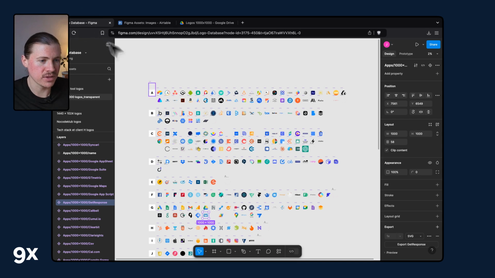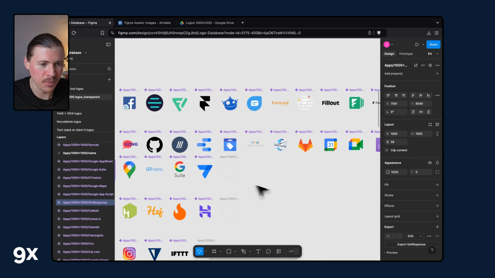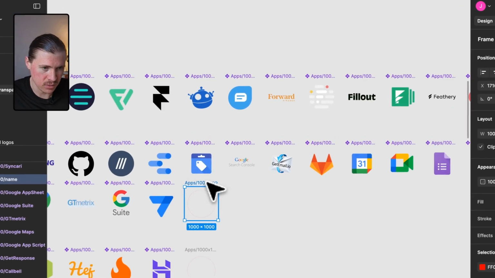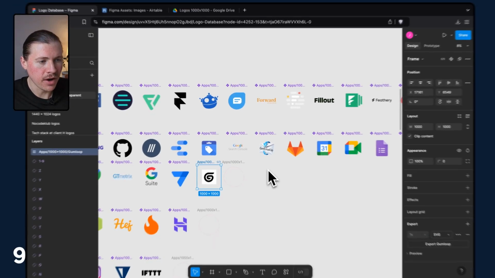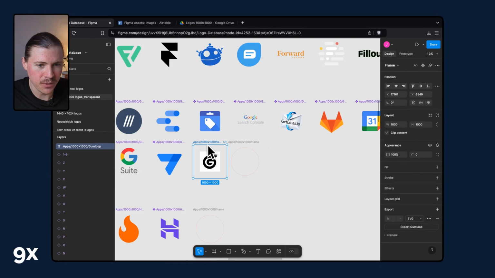So to show you how this works in real time, I'm going to put my designer hat on for a moment and add a new logo of a tool that we've just started testing, which is called Gumloop. I've spared you the pain of watching my terrible design skills, but I've fast forwarded. We've got our Gumloop logo set up in the right structure, similar to our other apps.